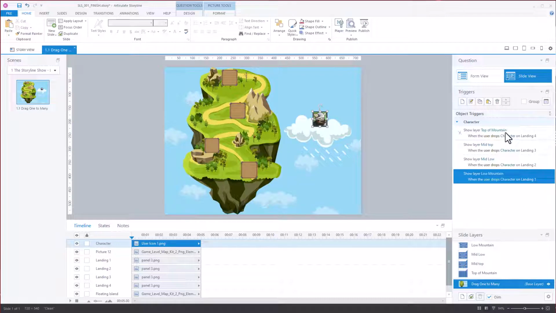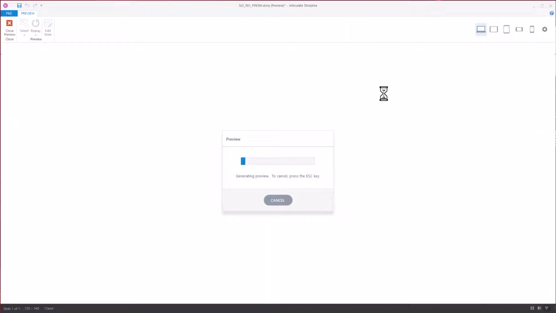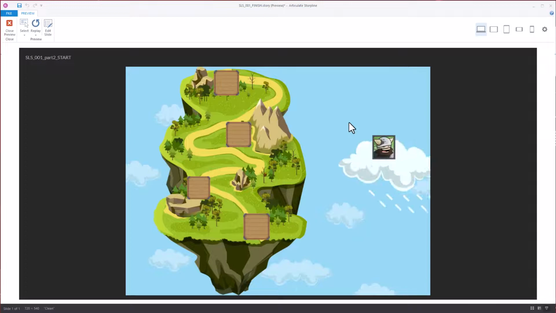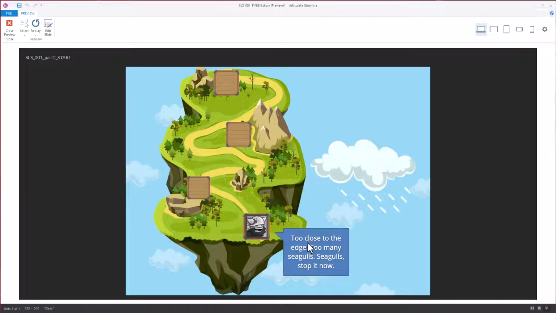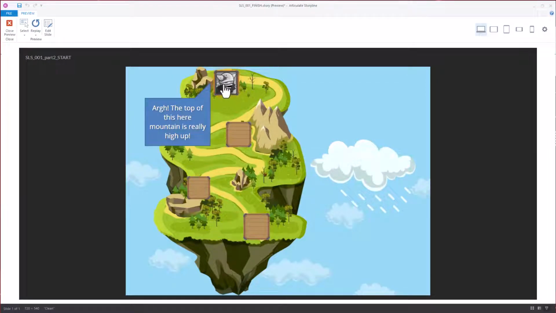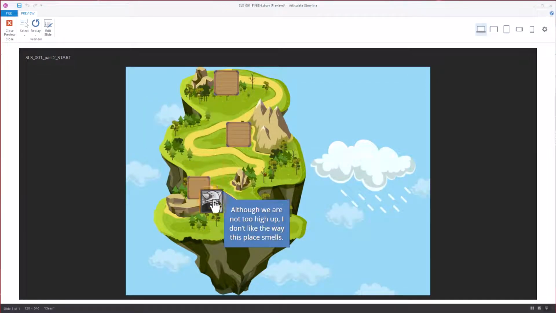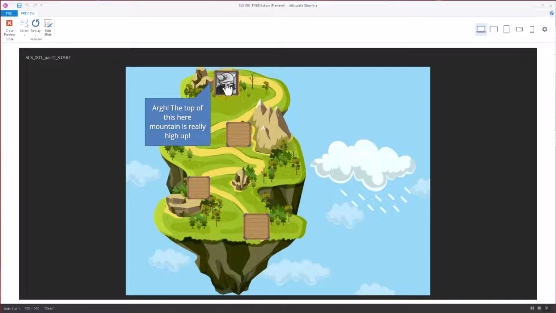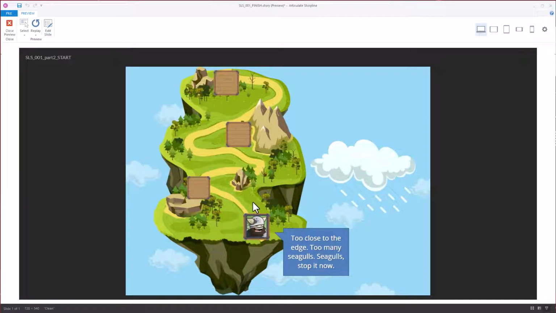We're showing top of mountain when they click on landing 4, mid-top on landing 3, mid-low on landing 2, and low mountain on landing 1. So if we preview this slide, we should be able to drag our dude: seagulls, not too high up, stinky space, somewhere here. And what's neat is the learner can engage in all these pieces and keep having a good time as they maneuver through this program.